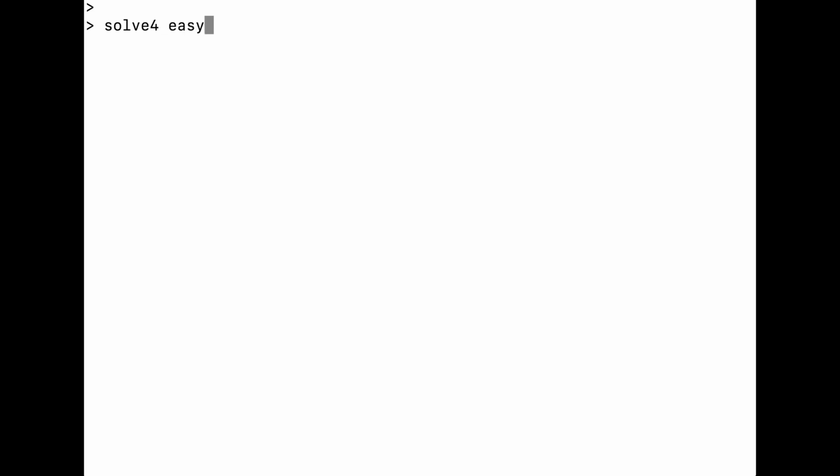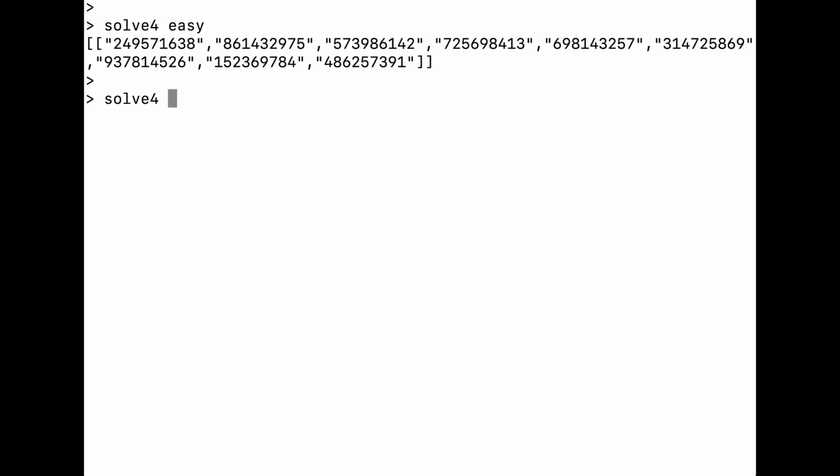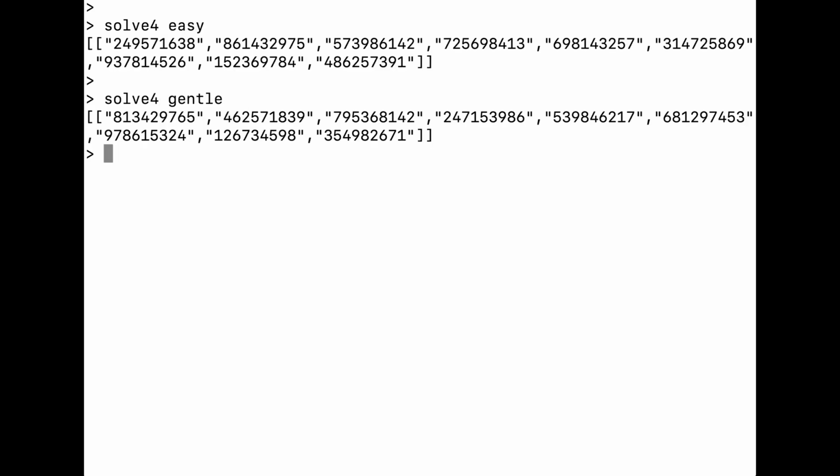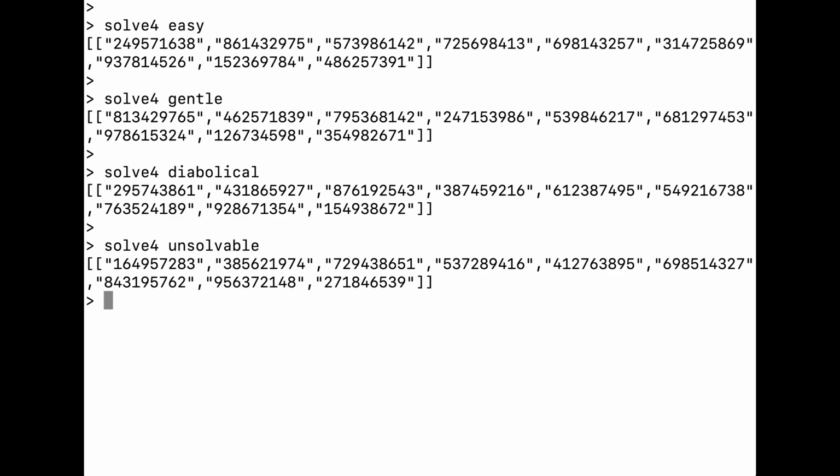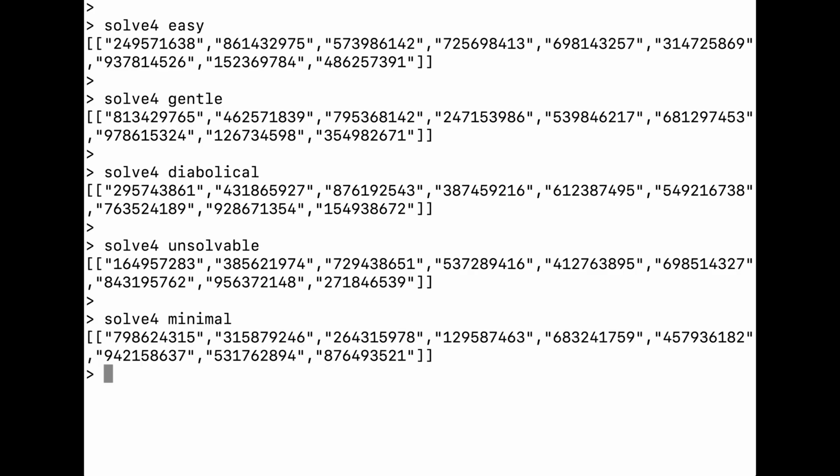So we could try the easy grid, that's no problem. We could try the gentle grid, no problem as well. Let's try the diabolical one. Yep, works fine. Let's try the unsolvable one. Unsolvable. That one works fine, that's instant as well. It's no problem for our solver. Let's try the minimal one. Oh, it doesn't terminate quite as fast, but if we wait about 5-6 seconds, then it will give us our solution. We'll come back in a minute to see how we can make this even faster.